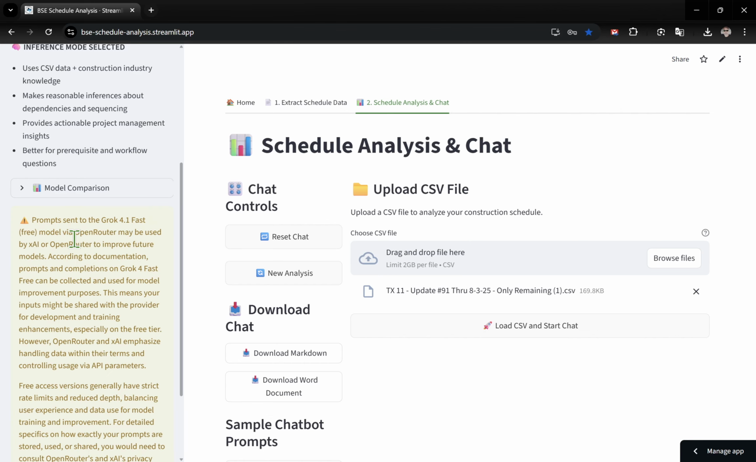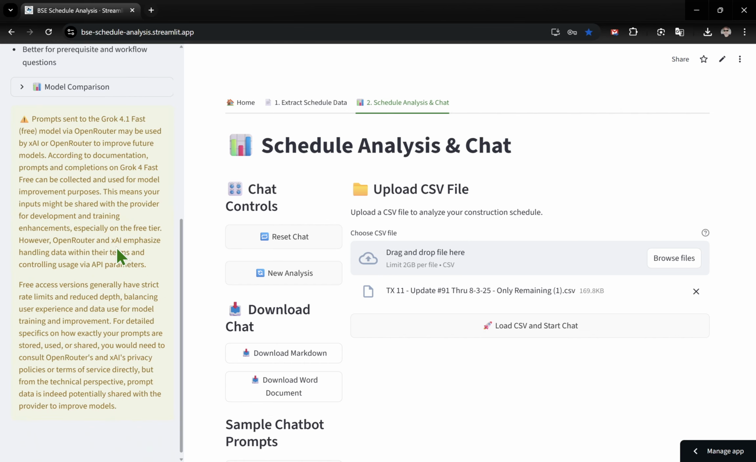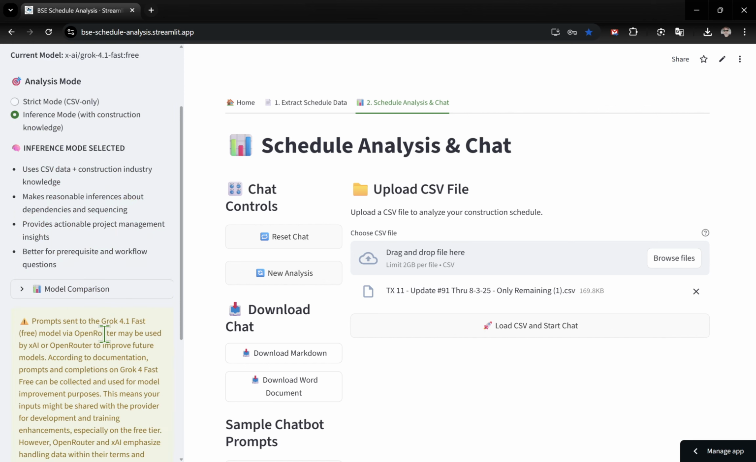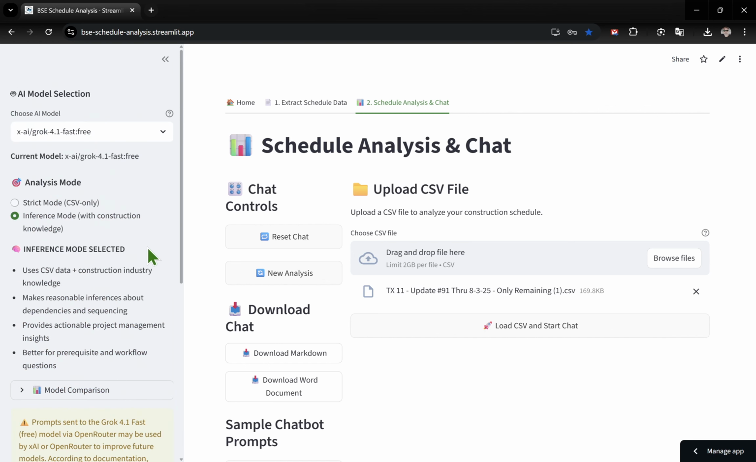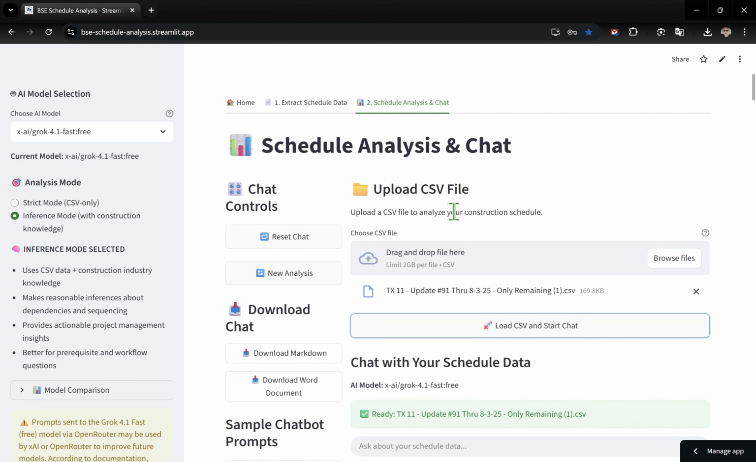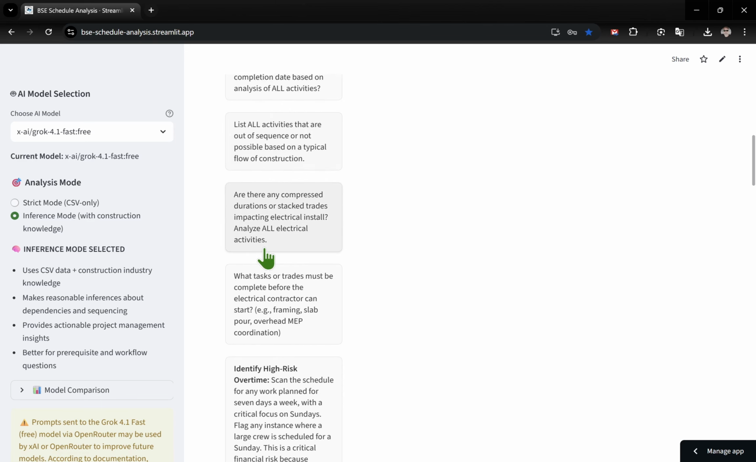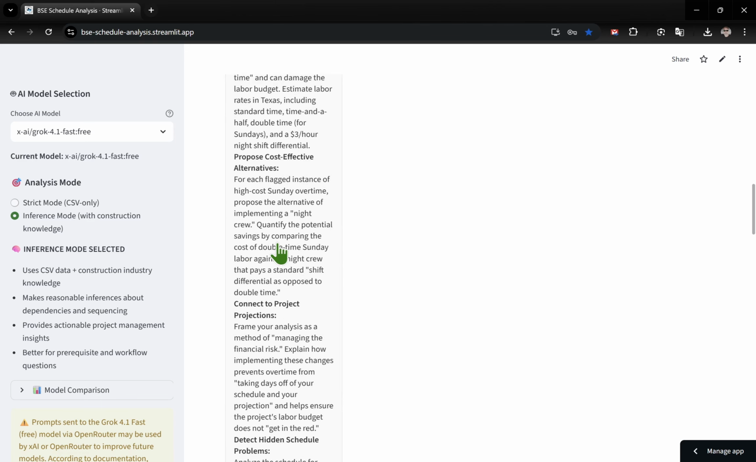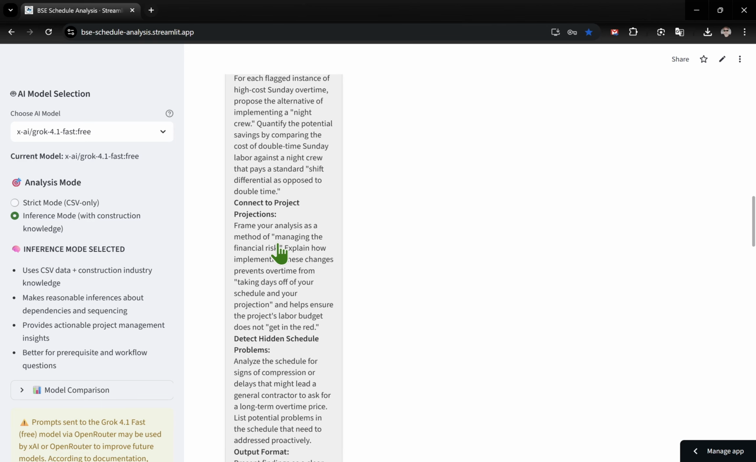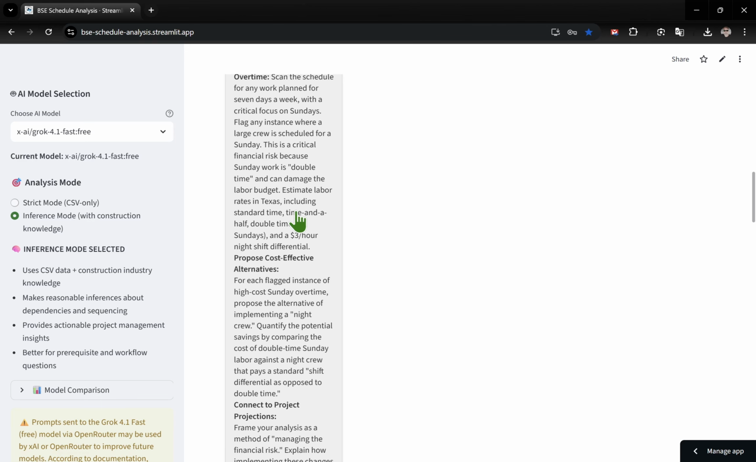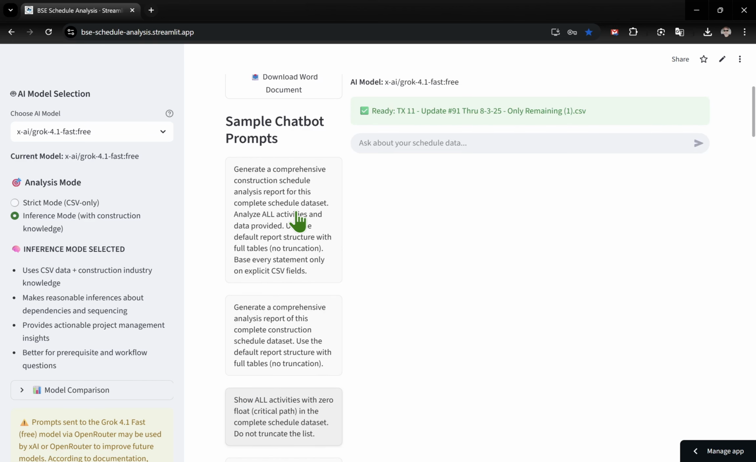We also have a warning that free models may be sharing the prompts with the providers. This is ready to go. I load the CSV and start chat. We have a bunch of sample prompts here. Some of them are assuming some things and some are just direct questions.